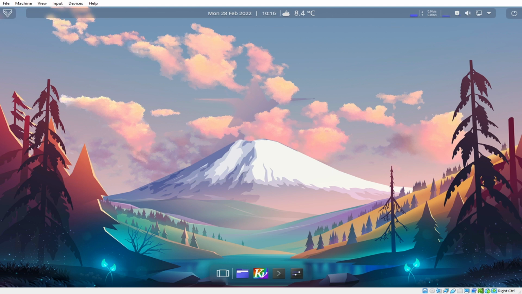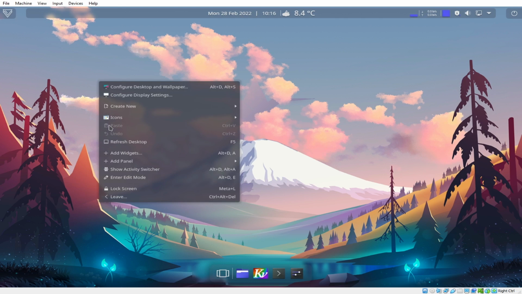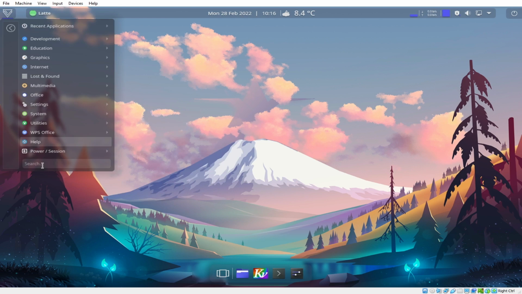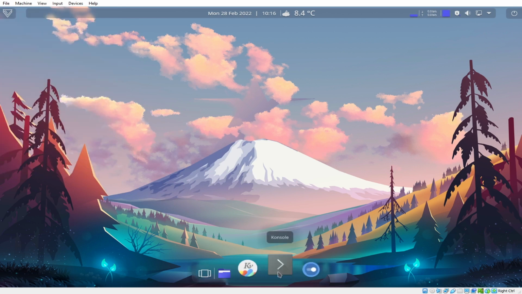Okay, let's try to do another rice. So this is actually Xerolion. Okay, let's try to do something else. Let's try Nord this time, to try the Xerolinux Nord rice. Okay. Again, let's try to open the terminal. You have your icons. Let's use console this time.